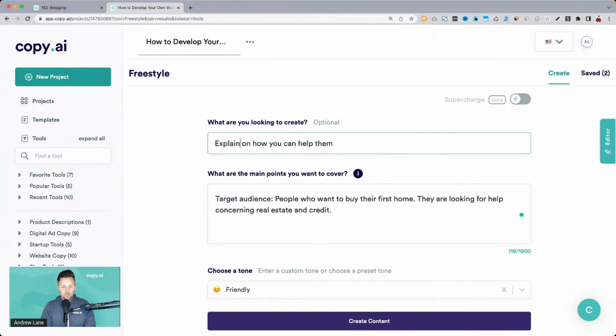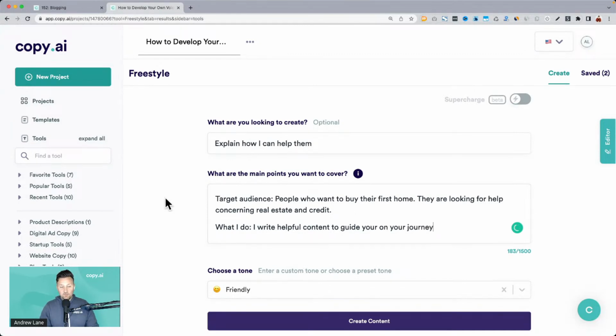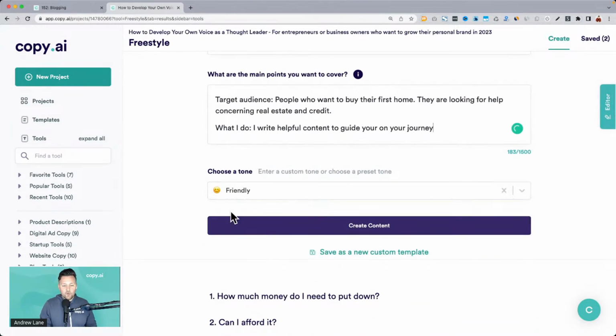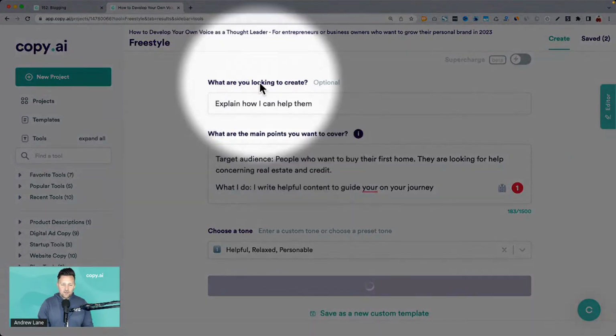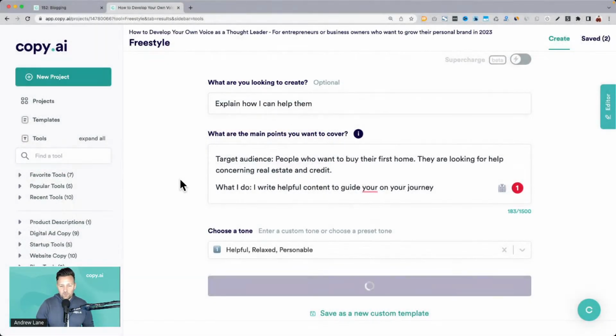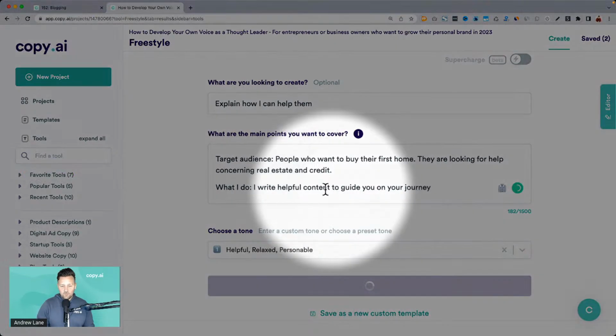All right, let's do explain how I can help them. Target audience. What I do, I write helpful content to guide you on your journey. All right, let's just say that. Let's just say it was like an overview of your blog or your book, whatever it is. Let's use that helpful, relaxed, personable tone here. How to explain and how do I help them? Well, they're looking for, even if you mess up, it'll figure it out.